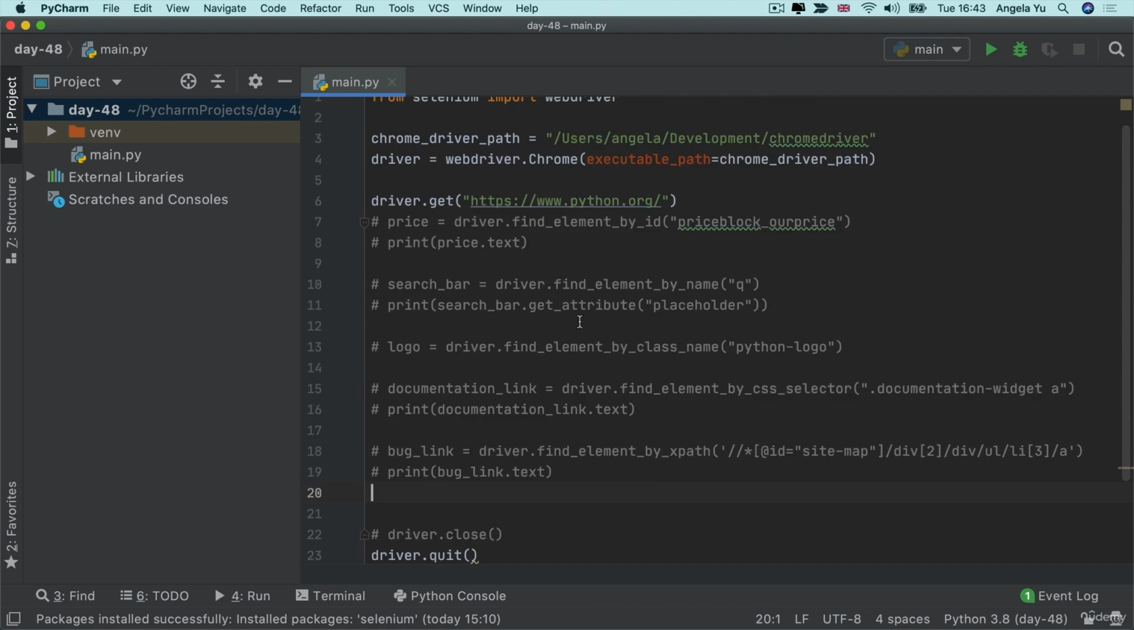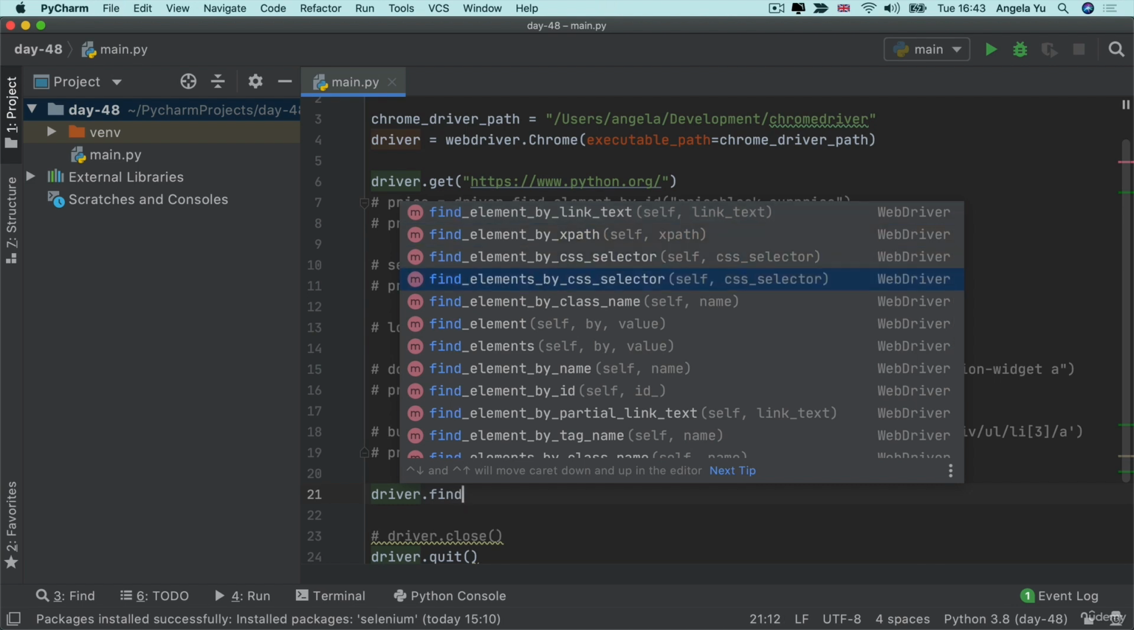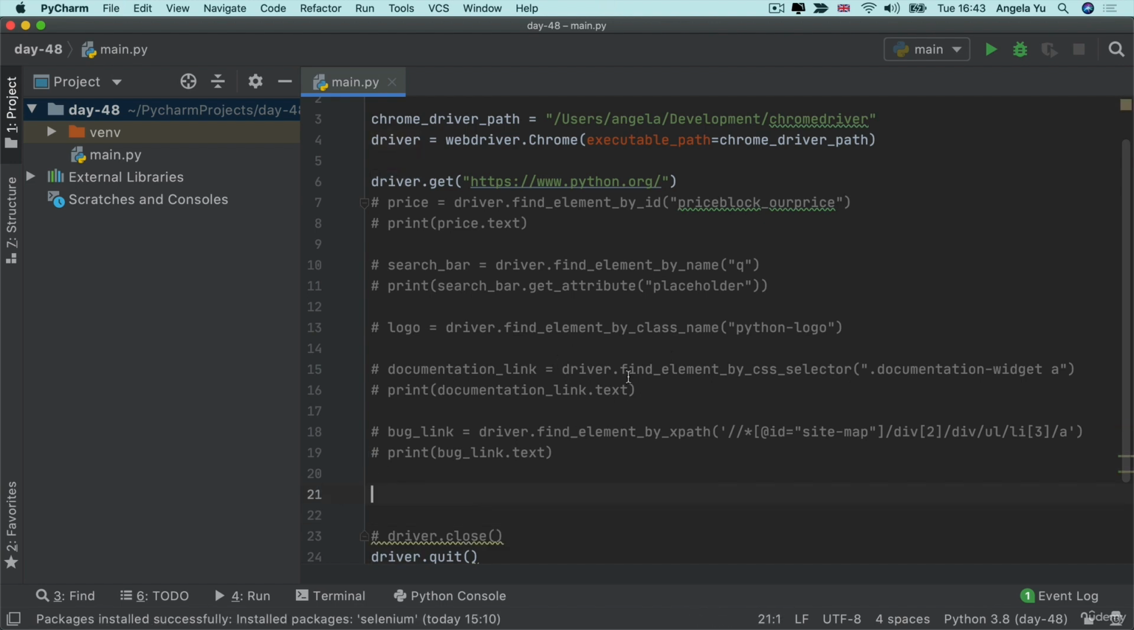Now, we've been looking at finding elements using Selenium, but notice how we've always stuck to the singular version of that method, find element. Now, for every single method that I've shown you, there's also a counterpart, which is find elements. So, for example, find elements by CSS selector. And of course, this is just going to find you everything on the screen that matches your criteria and give it to you in a list. And there is a version of this for every single find method that we've shown so far.